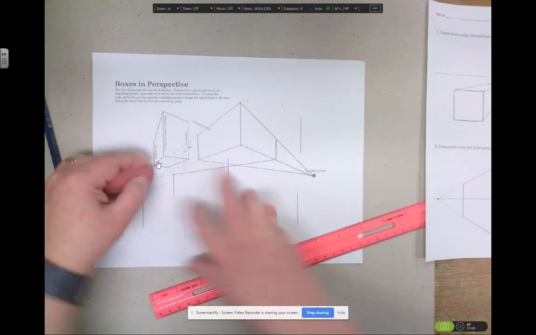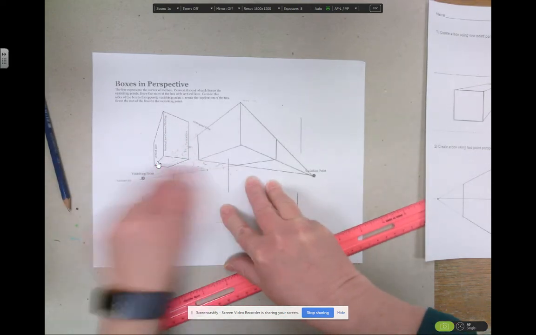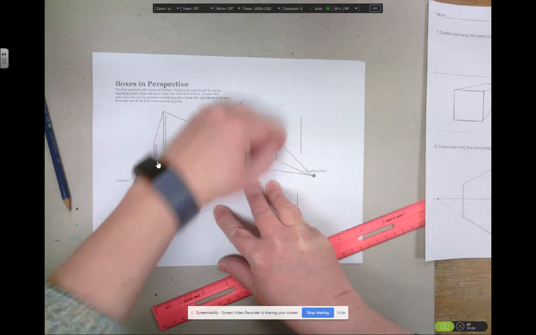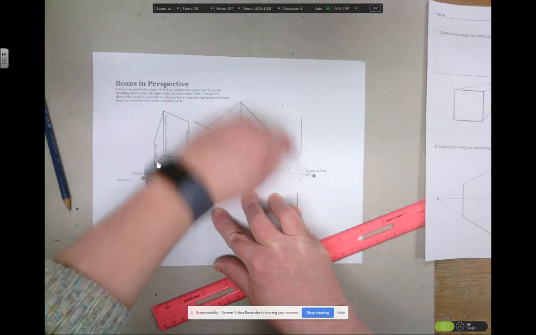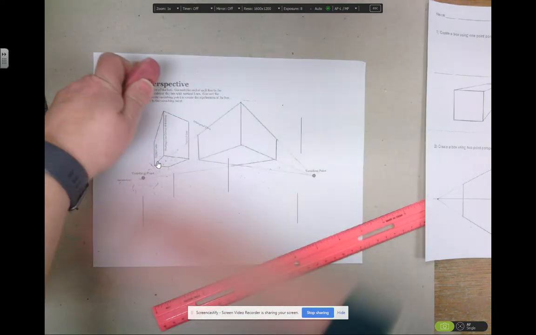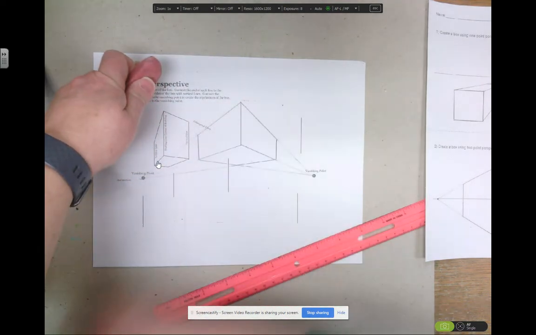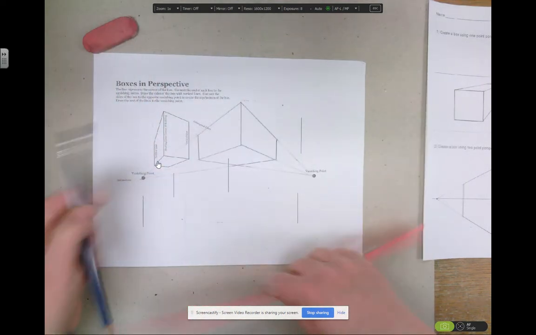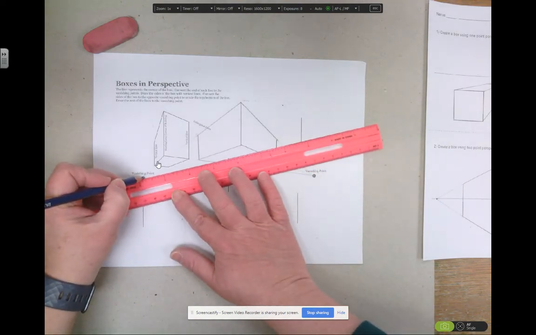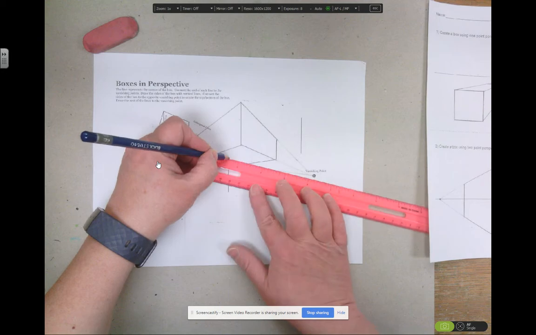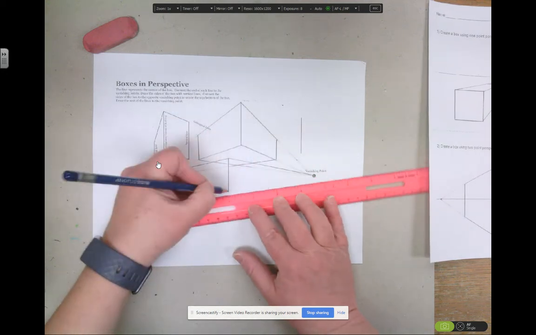So once again, I'm going to get rid of my extra orthogonal lines that I don't need anymore. And I have a box in 2-point perspective that shows the bottom. If you have one that's right in the middle, it's not going to show the bottom or the top because it's right on your horizon line.